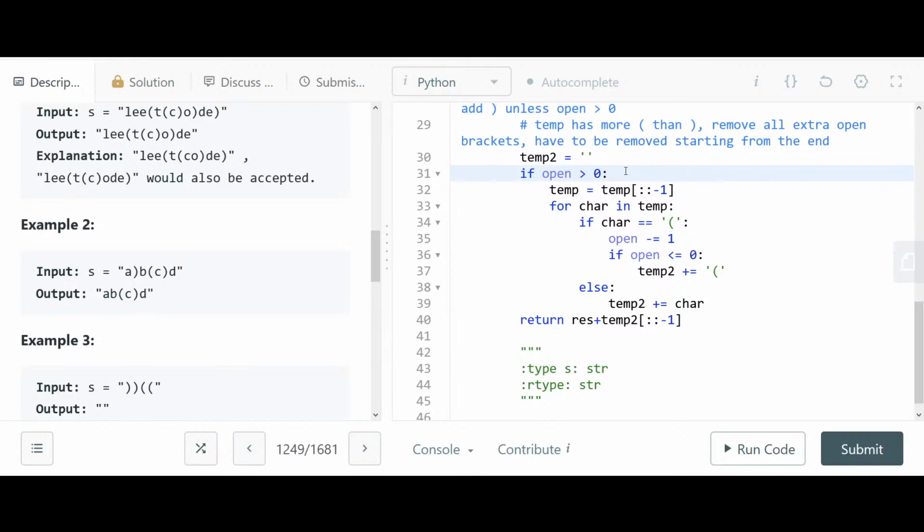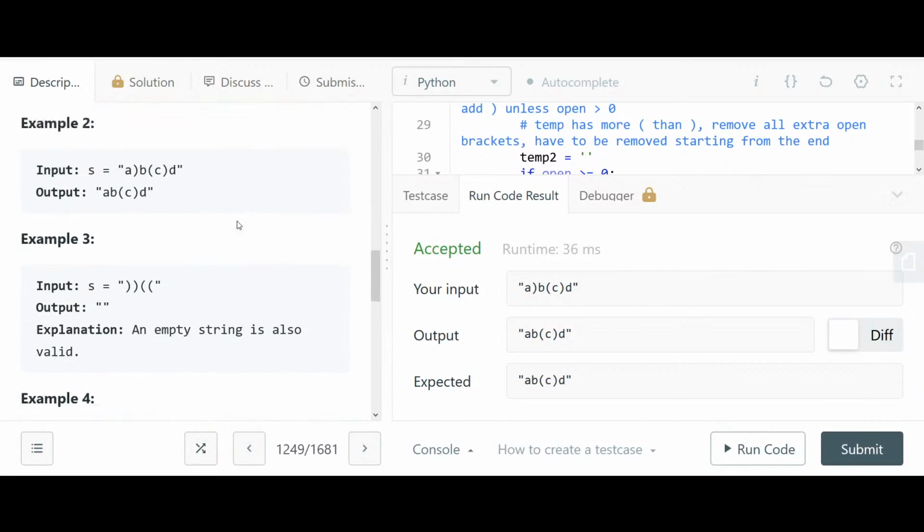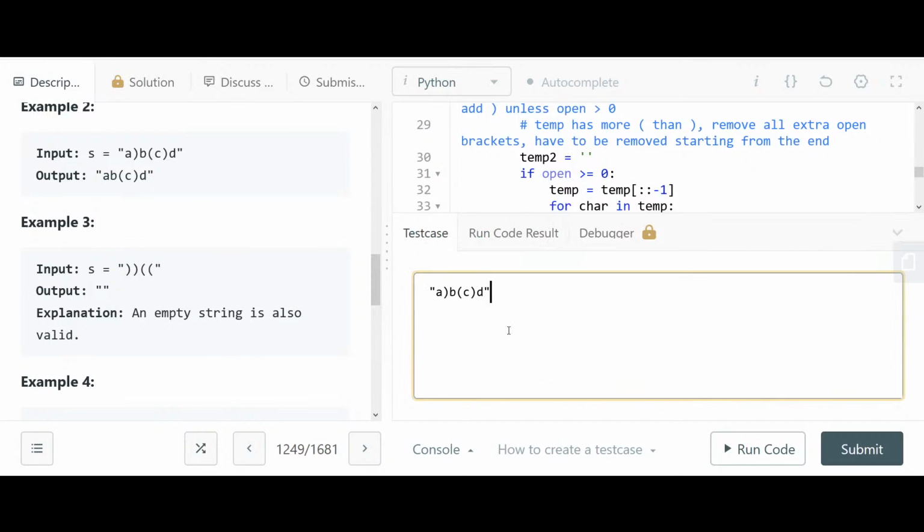And to address the issue of temp only containing letters and no brackets, I can make this greater than or equal to. This will ensure that I go into this loop even if there are no open brackets. So in that case, this condition will never be satisfied, and at each iteration I'll just be adding this character onto temp2, which is fine. Okay, so that seems to work now.